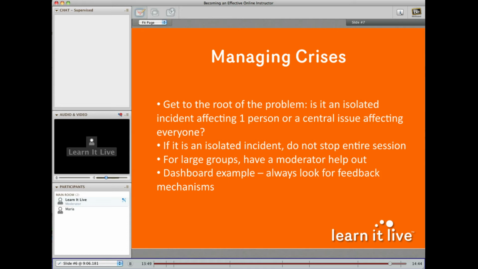And finally, and this is a strong recommendation to instructors, always treat the Learn It Live virtual classroom as a dashboard. Be scanning your participant window where you see people's names. Be looking in the chat area. Look for activity. Look at what they're doing. Always look for feedback mechanisms, because ultimately that allows you to make these online classes just like an in-person class. You're reacting to what your students are doing. You're able to see what they're doing. When they have questions, you're able to respond.